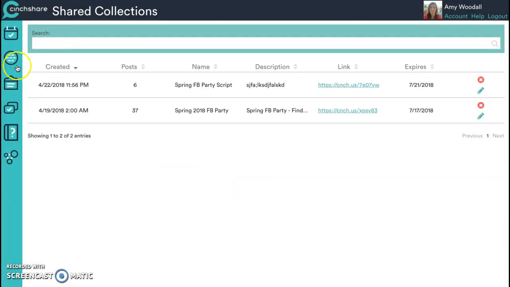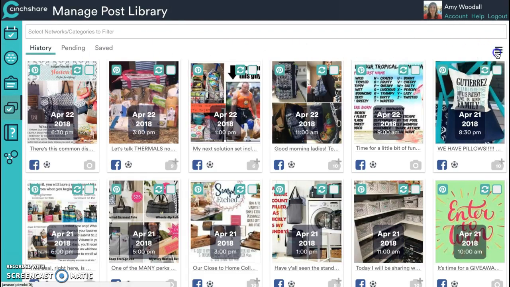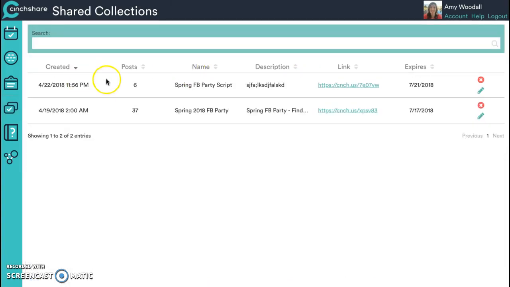And then here, when you go to your Manage Post library, Shared Collections is going to show you the collections I have shared, but also ones I have downloaded from somebody else would be in here as well.